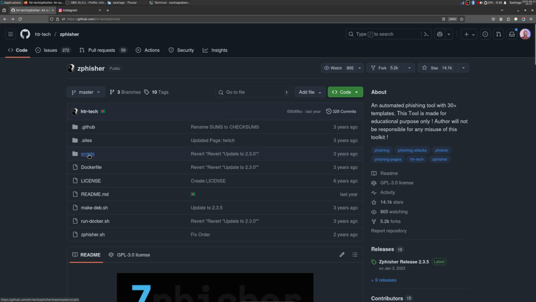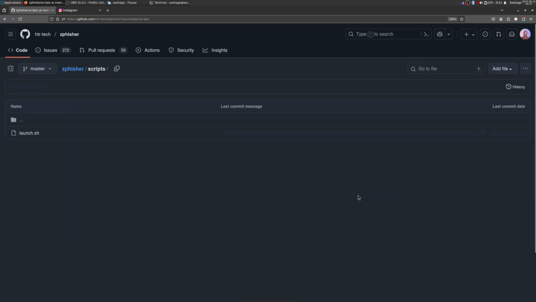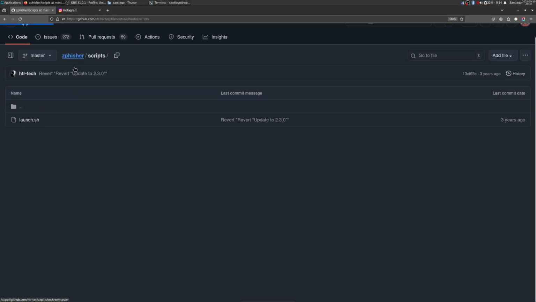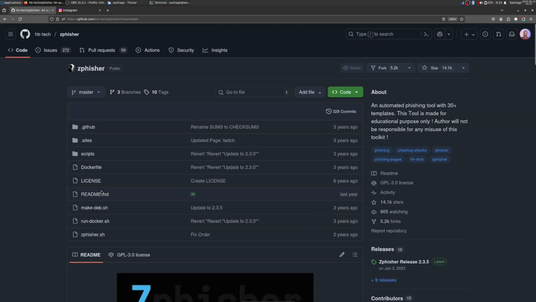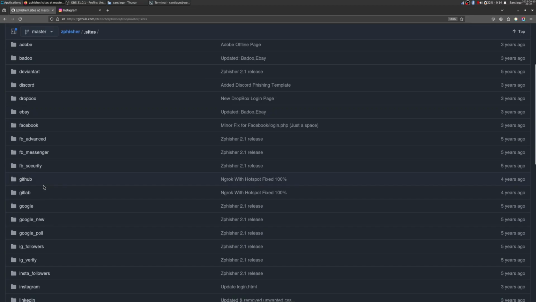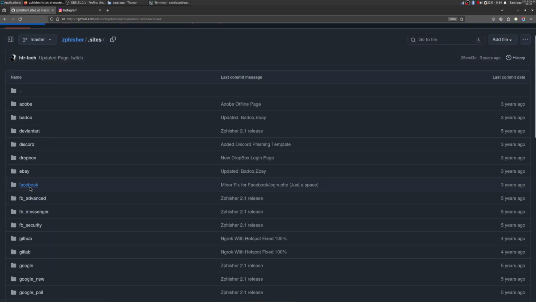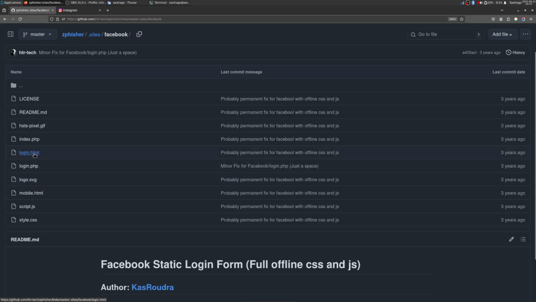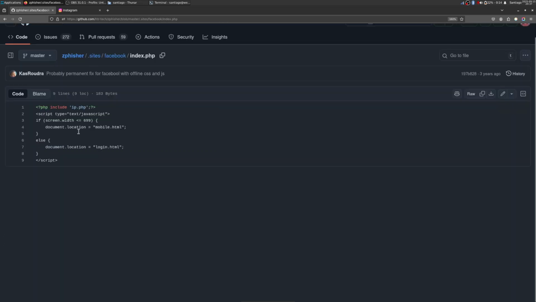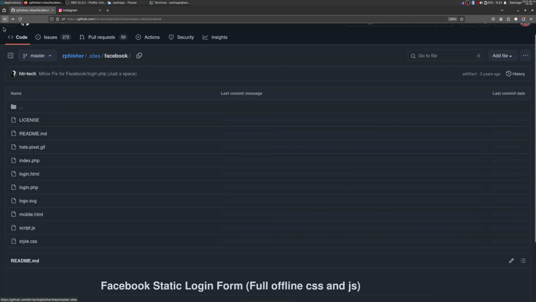It's a very simple application that hasn't been updated in many, many years. And if you look at the code for the different sites, there is, say, Facebook, and it does nothing practically. It's an HTML page, the index, which checks if it's mobile or desktop. If it's mobile, it redirects you to the mobile page, and if not, to the login page.